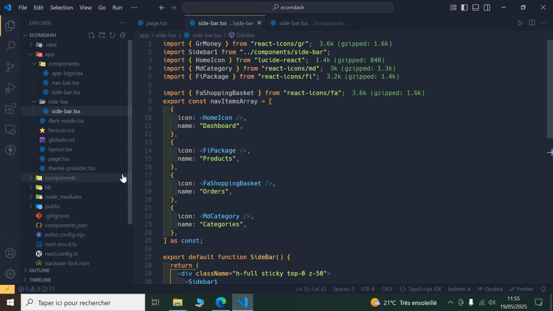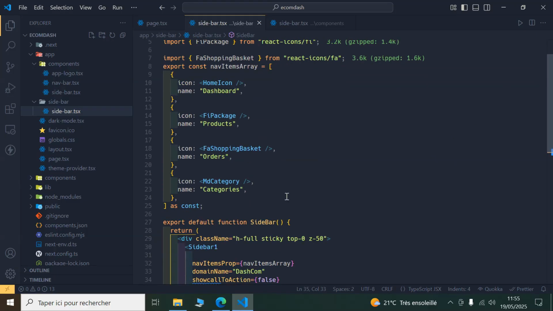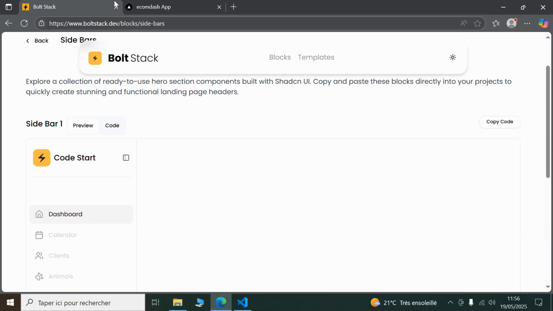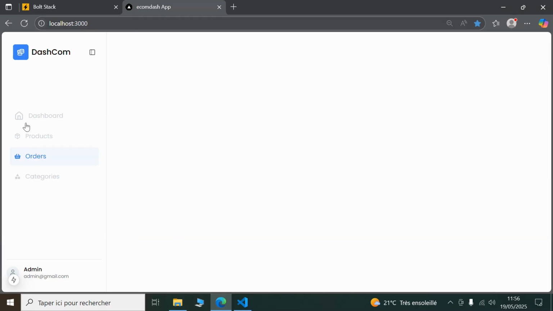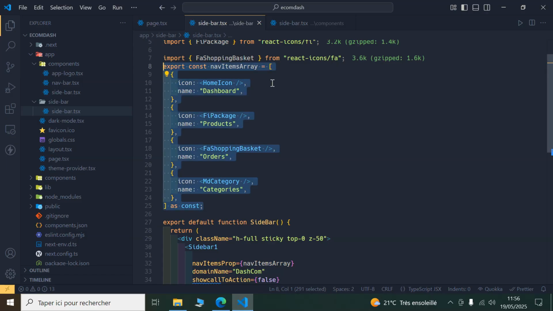So let's go back to the sidebar.tsx. The first thing I'm going to show you is this array, because the elements that are here are an array of objects. We have the icon and the name. This is how you would create this array. I called it nav item array, and we have an object of icon and name.